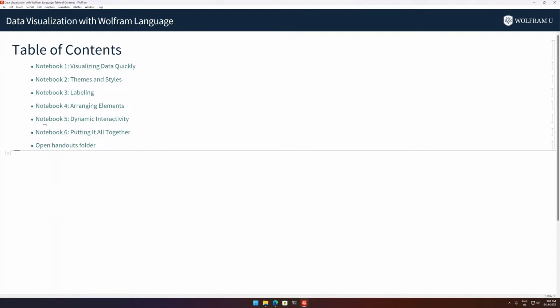Notebook 5, I'll come back to it if we have time. It's about dynamic interactivity with your visualizations, things like tooltips and so on. I would say it's the least interesting out of all 6 notebooks. So that's why I'll leave it for last if we have time, and we probably won't. Notebook 6 is the final notebook, and I'll try to go through at least a good portion of that because that's where things get really interesting.